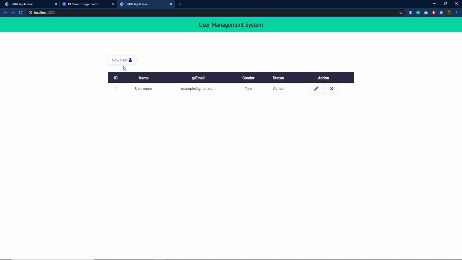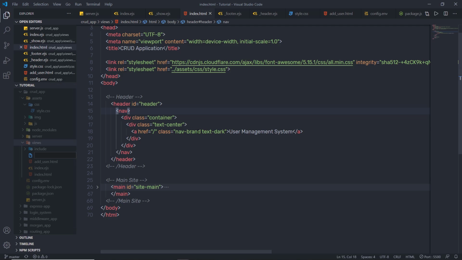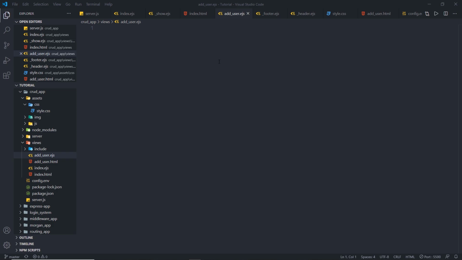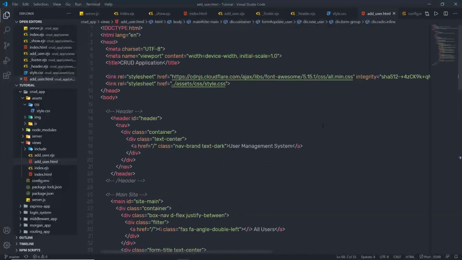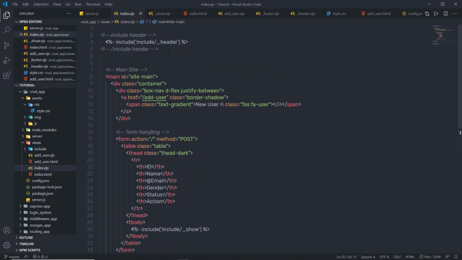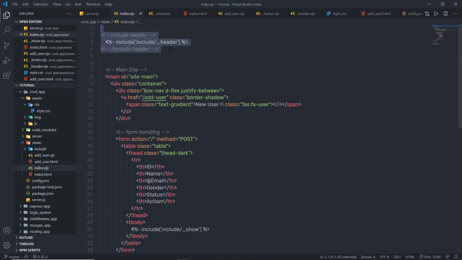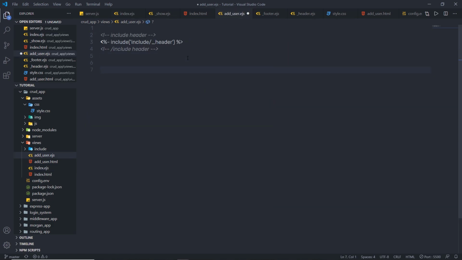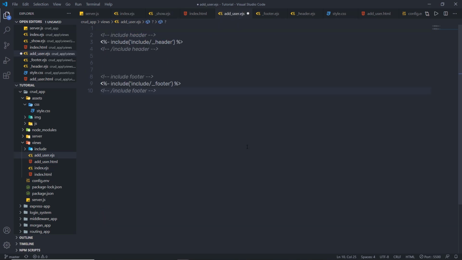Now, what I want is, when I click on this new user, I want to navigate the user to the add user form. So what I'm going to do is I'm going to create a new file inside this views folder and name this file add_user.ejs. And here inside this add_user, I'm going to put all the code of this add_user.html file, this one. So I'm going to first copy this heading section and the footer section of this website. So I'm going to just copy this heading, paste it inside add_user like this, copy the footer, paste it inside the add_user like this.